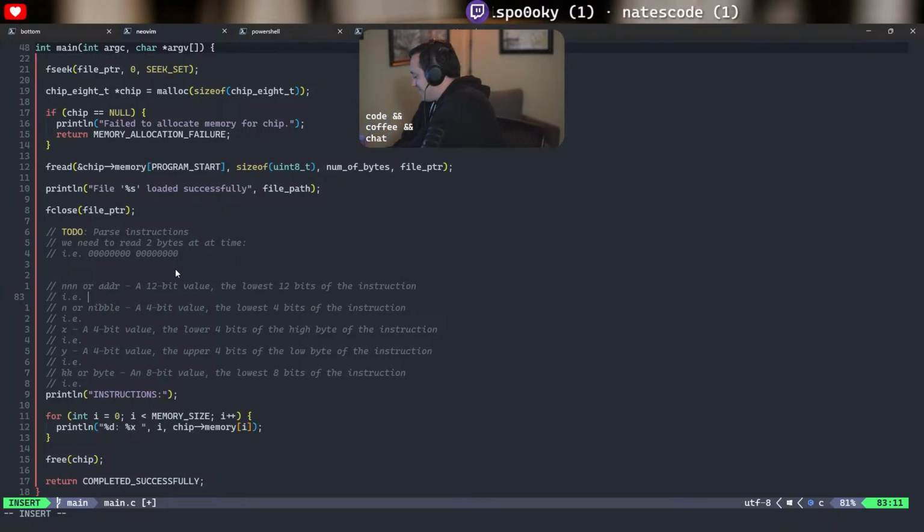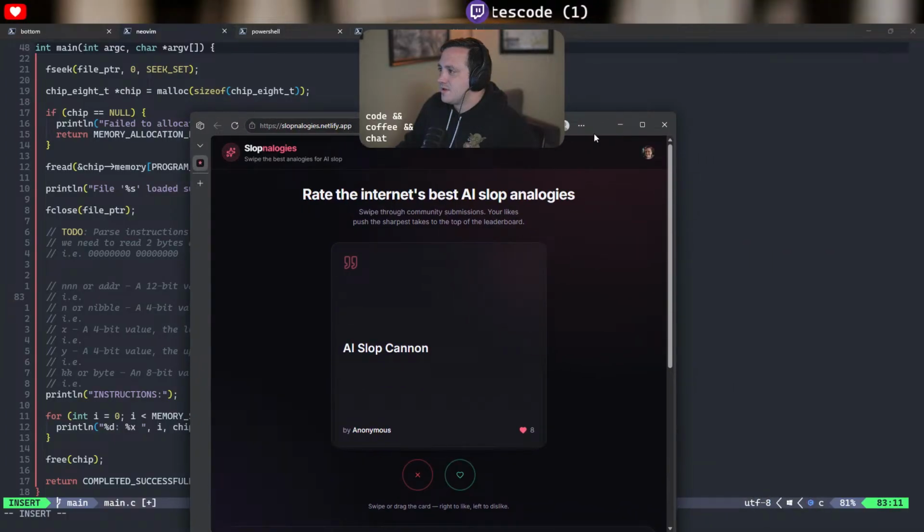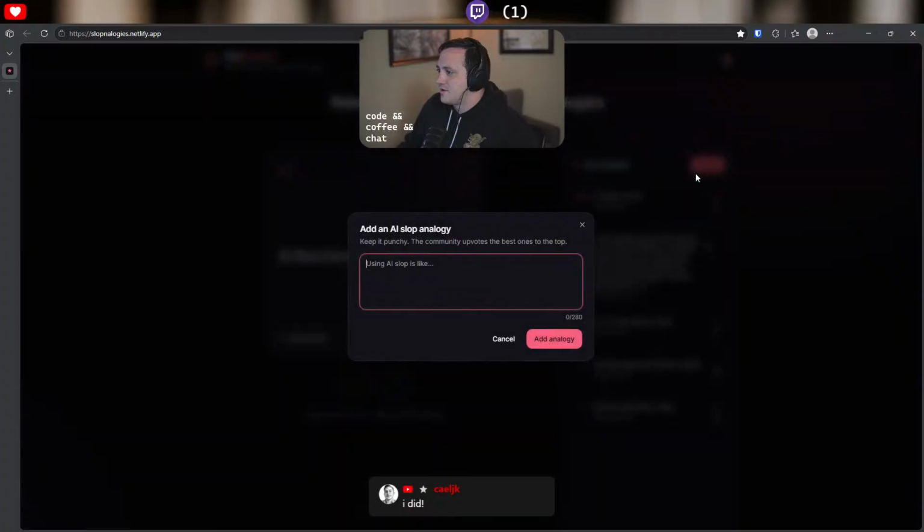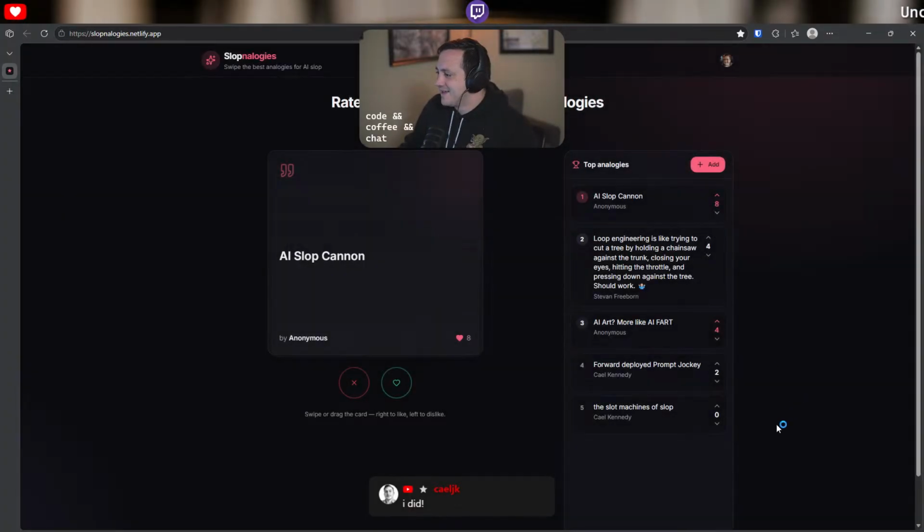The slot machine of slop, yes. Hold on. We need to add that to our analogy app. Where is our analogy app? We need to say, what'd you call it? This. Oh, you did already? Nice. Yes, the slot machines of slop. I vote that one up. Forward deployed prompt jockey. That's a good one too.